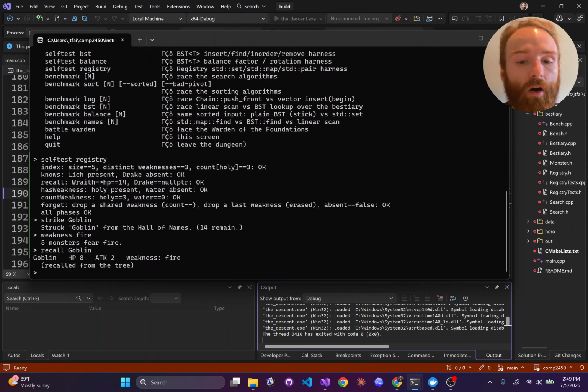Goblin has gone from the hall, but watch here when we recall the goblin, the floor 9 command on the BST, goblin is still there. That is not a bug. The bag, the BST, and the registry are 3 independent indexes over the same monster data. Forget touched only the registry. It never reached into the bag or the tree, and it shouldn't.